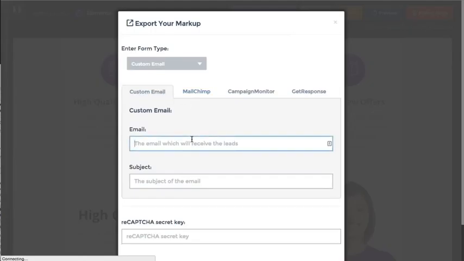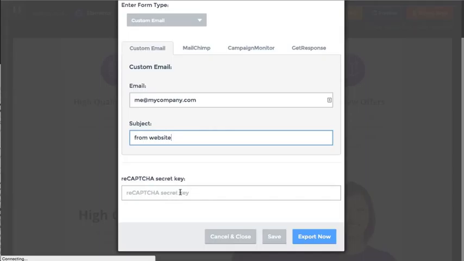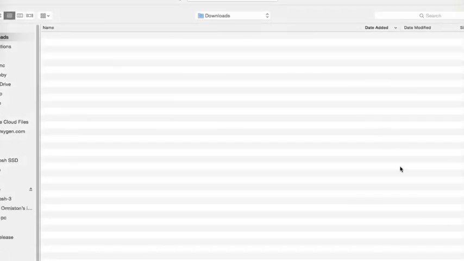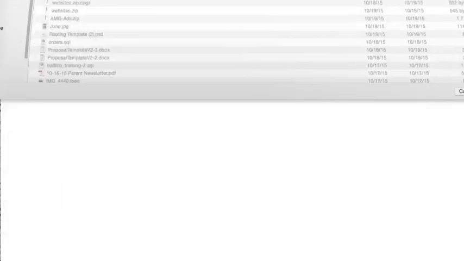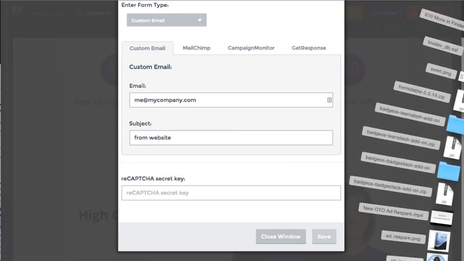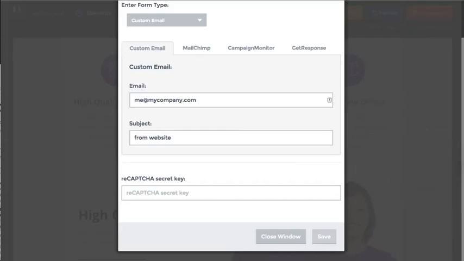So you can just say, hey, send it to me at mycompany.com, and we can say from website. All right, and you can integrate your reCAPTCHA secret key right here. It's free. And then once you do this, you can export it, and it's going to export it into a zip file. So let me show you what that looks like. I'm going to save this here in my downloads folder. And then I'm going to show you what this looks like when it's unzipped.